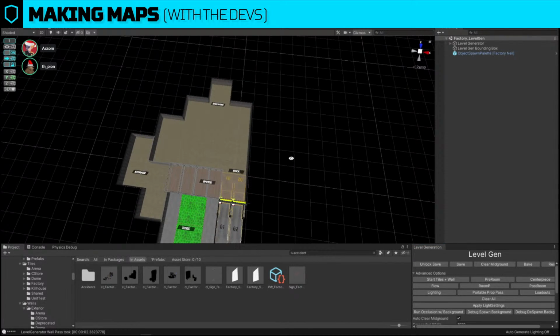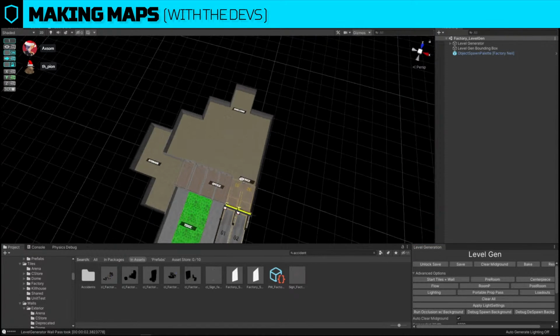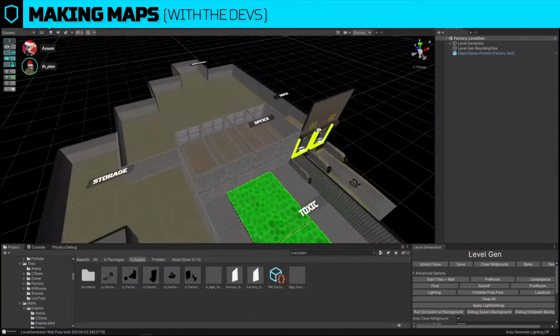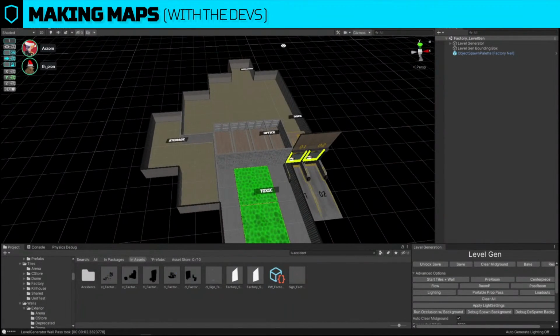Of course. Ooh, I like this one. All right. This one's getting made. We can see level generation in. Yeah, you can get the layout, but you won't know where I'm putting cover afterwards.